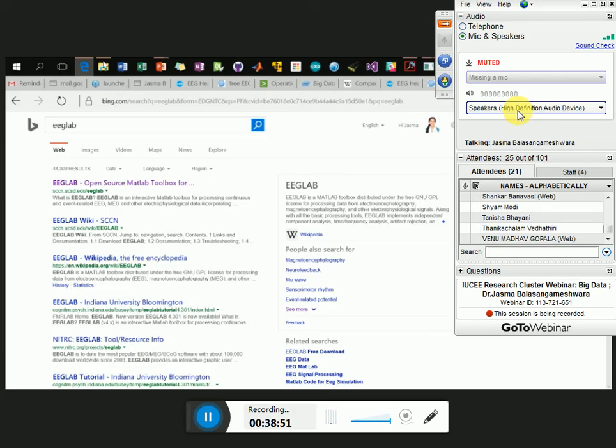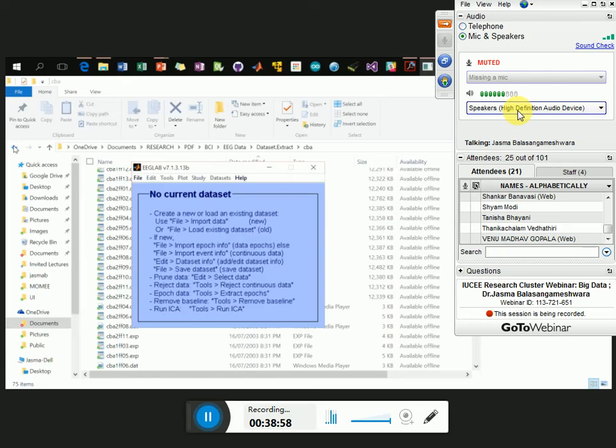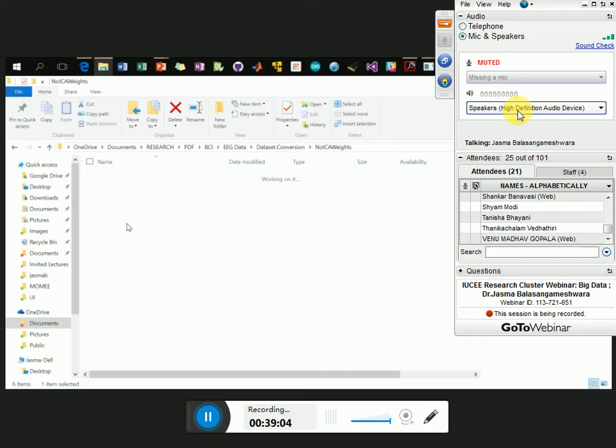launch it. So I've already launched EEGLAB, and then you'll have to actually pre-process this data in order to read it, and I've already done that. I'll show you one such example.